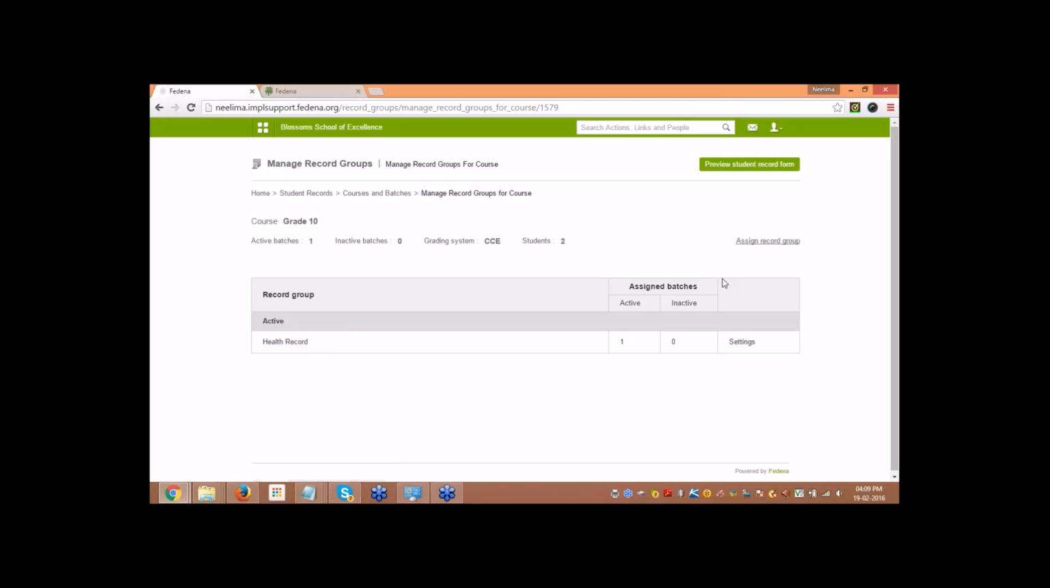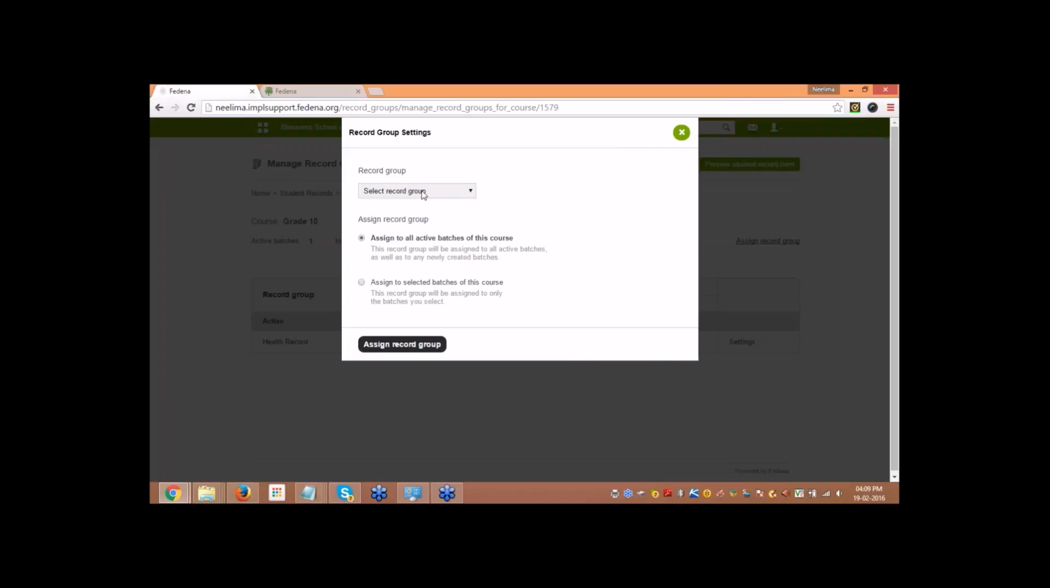So I can do the settings. This is the one which has been already assigned to this particular batch. Health record is one of the records which I have already assigned to this batch. And if I want to assign a new record group to this batch, I have to click on assign record group. So I'm going to click on assign record group. There is a list of record groups which we have created apart from the ones which we have already assigned to this batch. There are 2 more record groups, and I can assign one of these record groups to this batch.